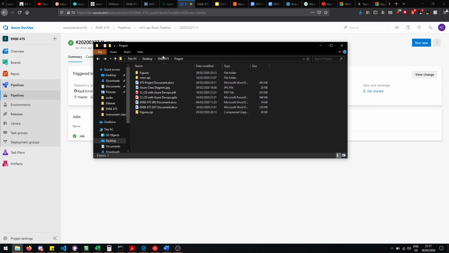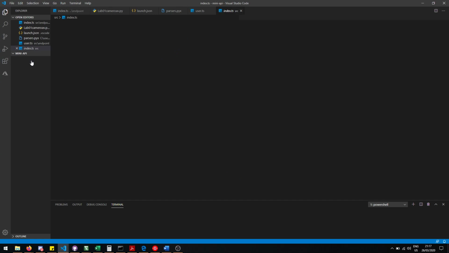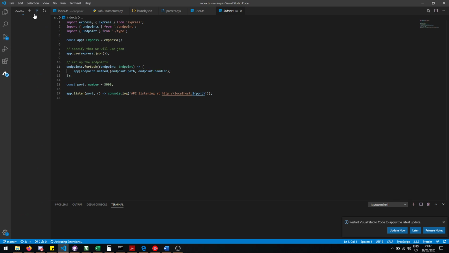So here's our 475 project folder. We are going to open this repository, and we're going to open it with Visual Studio Code. And as this launches, I've installed an Azure extension. If we click on this, we can click Create New Web App.